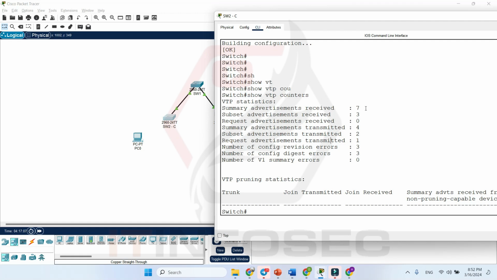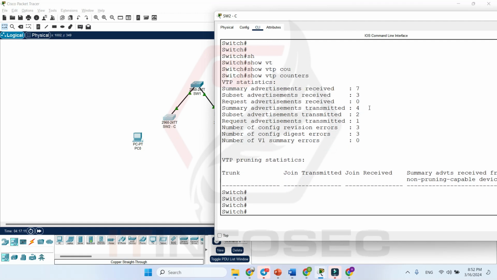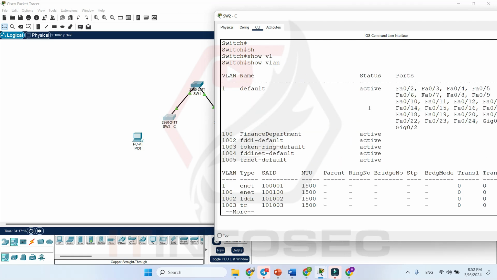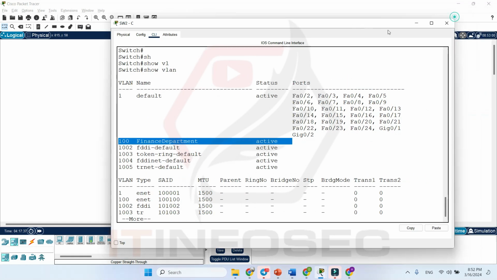That shows us a VTP packet was received. Show VLAN. That's okay. Well, it was just a software bug. VLAN number 100 was created without me manually entering any VLAN configuration on this switch, and this client switch received it from the VTP server. Let me check another switch.